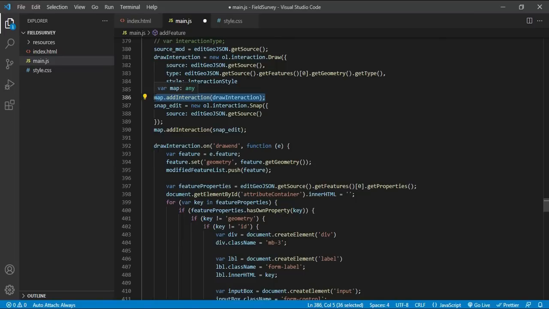At the same time, when I do the editing, it should follow the snapping so that it will not generate gaps or sliver kind of polygon. So I'm defining a snap interaction, and then active layer is selected for snapping, and I am adding snap interaction to my map. So I have defined draw interaction, I have defined snap interaction.